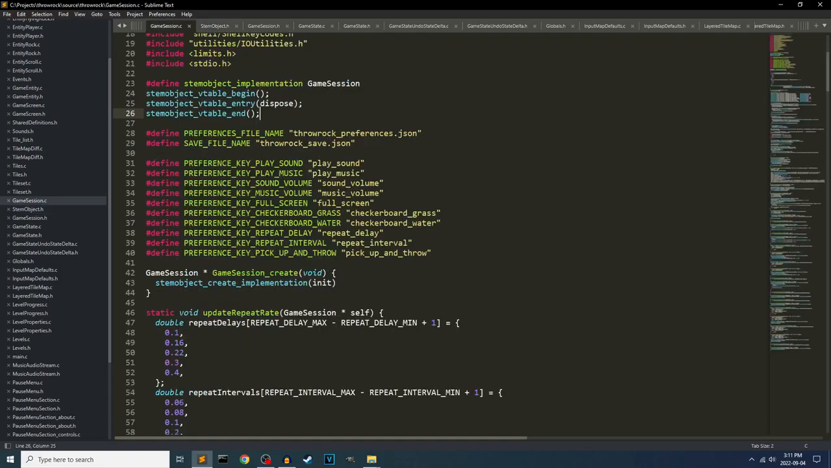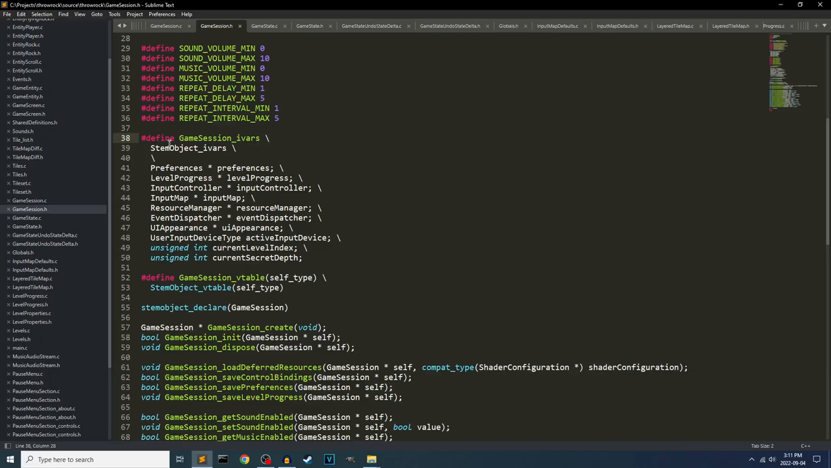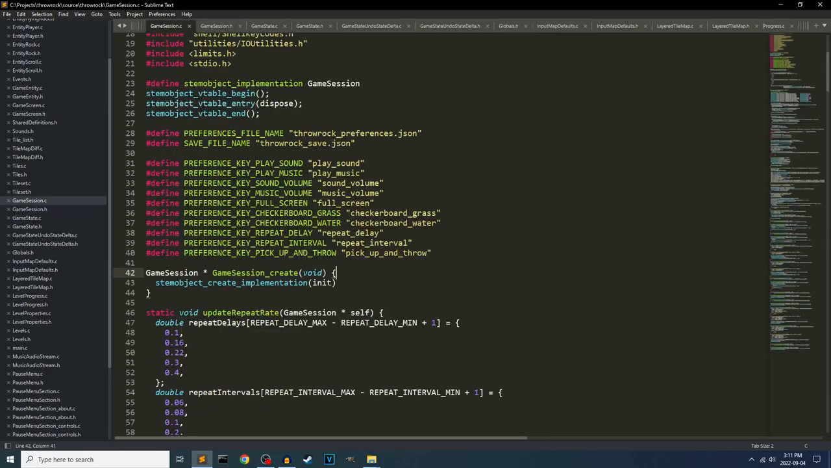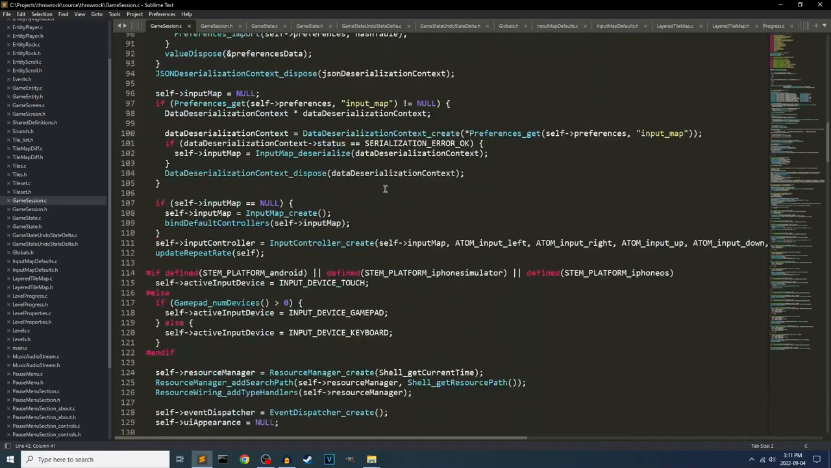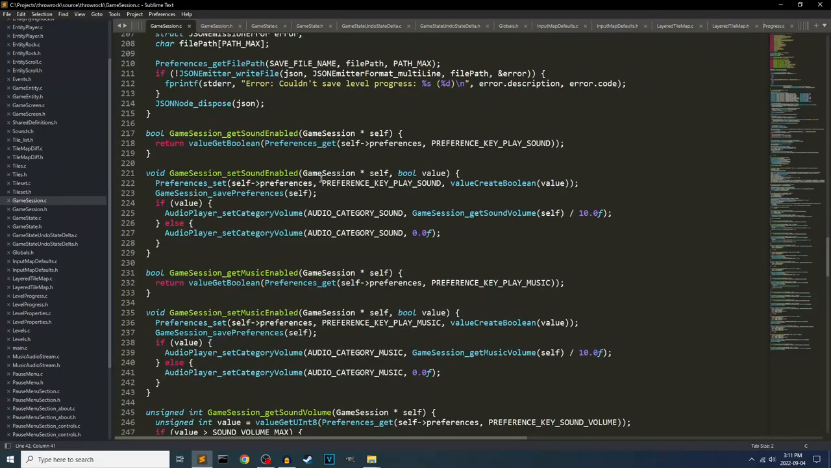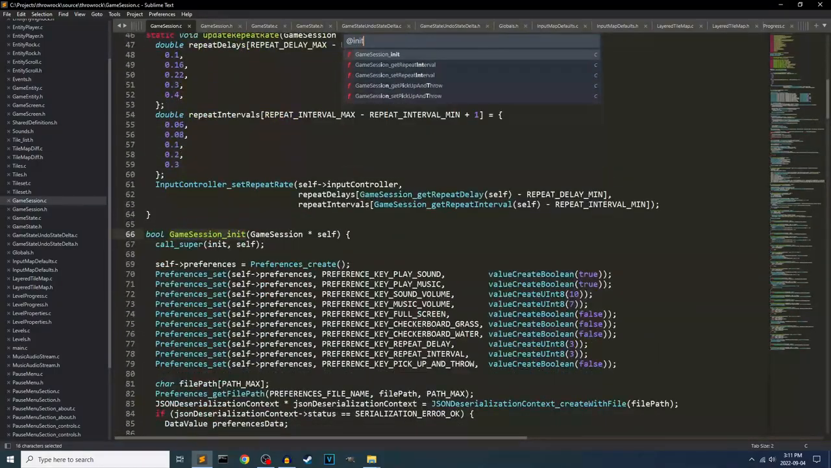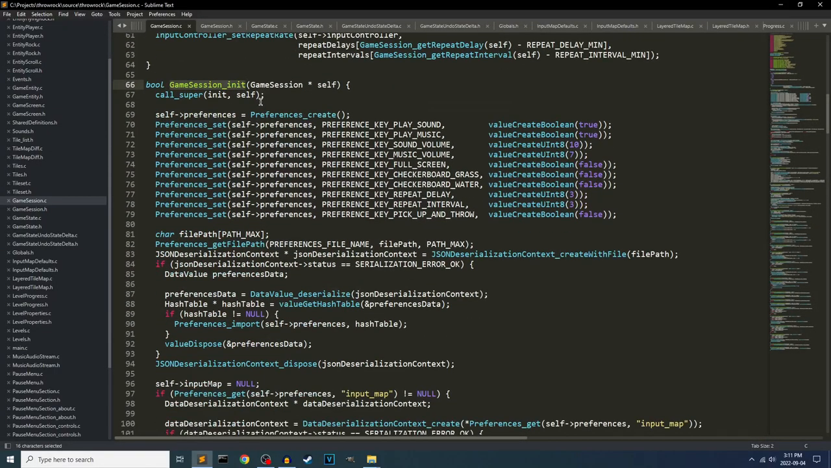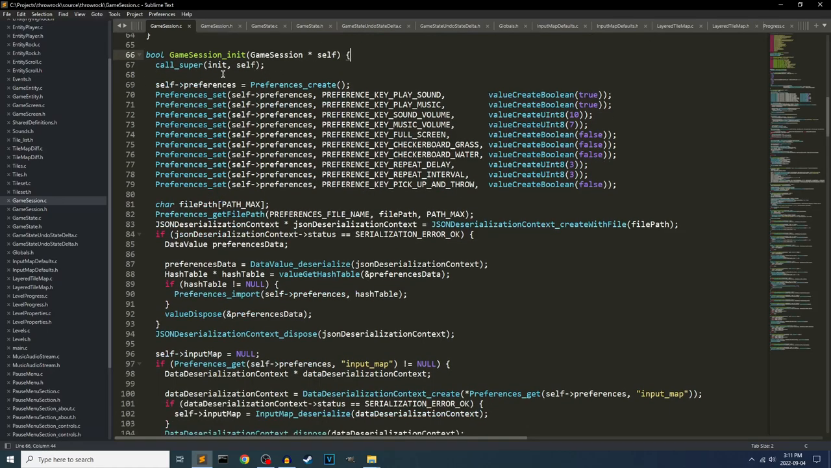The only part that needs to be understood for this is that you call create, you get back an initialized game session object with these struct contents, and when that initializes, it calls game session init in order to let this object initialize itself. So this calls stem object init with a little bit of stuff that that does, which is not much.